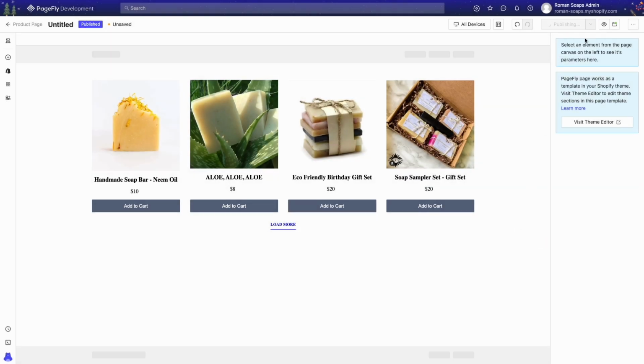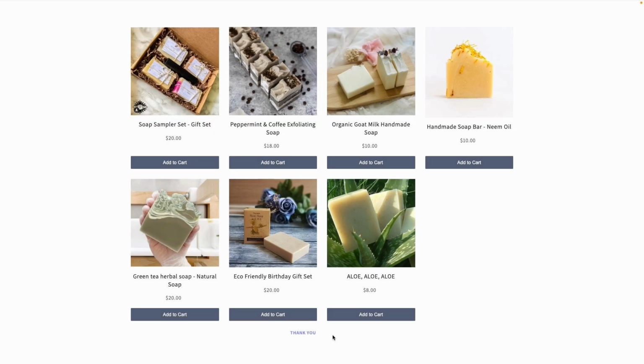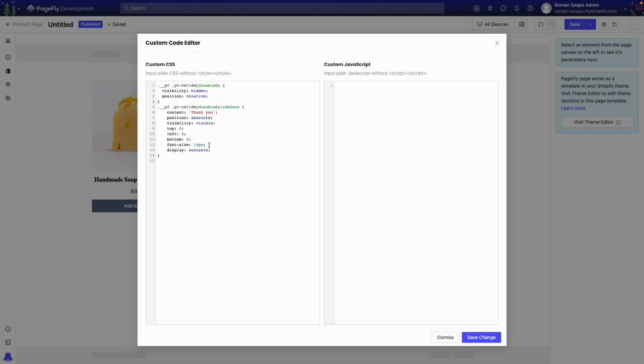Click Save and publish the page to check on the live page. Now, you can see No More Product has been changed to thank you. Here you can adjust the value for font size, margin top, left, and bottom.